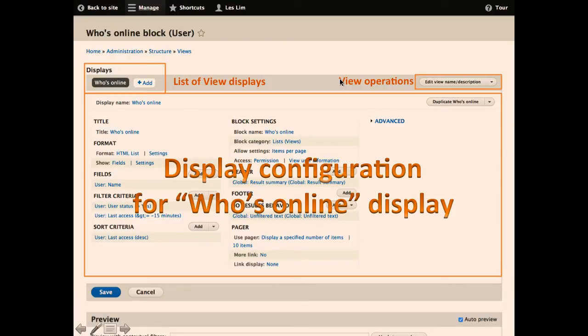Okay. This whole section is the configuration for the Who's Online display. If we had multiple displays, then whichever display was active, you'd be seeing the display configuration for that active display. But this is the nuts and bolts of the configuration for the Who's Online view. We'll go into this a little more elementally in a second.